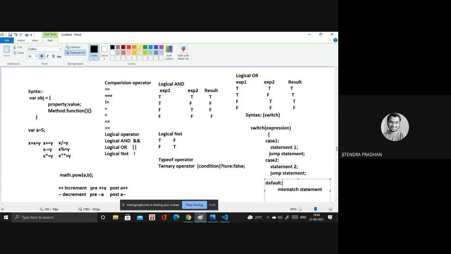So if the expression matches case one, then it returns statement one. If it matches the second case, then it returns statement two. If it does not match any particular case, it will return the default one. I hope you got this, like how each case works. I will give you an example with that later. But now we are discussing an example of how an object works.